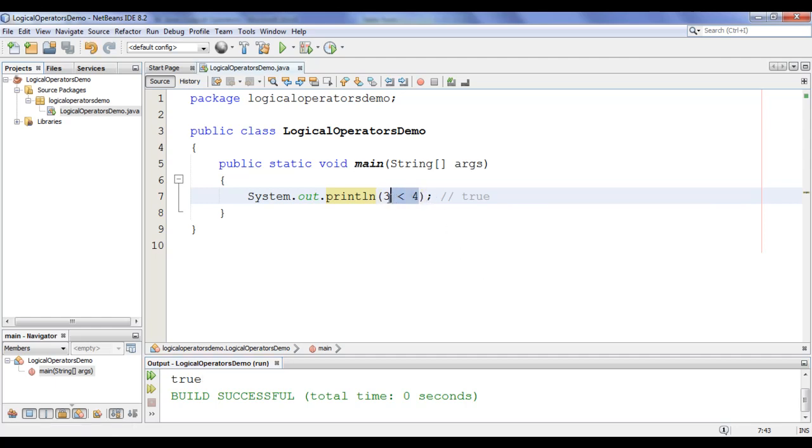What happens if I say here 4 less than 5? 4 less than 5 is true. In this place it returns true, guys. System.out.println displays that true in the output window. If I say run project, you can see that again true is displayed in the output window.